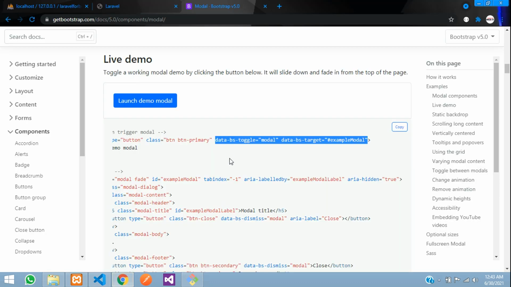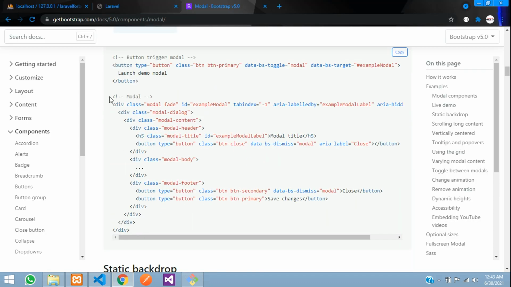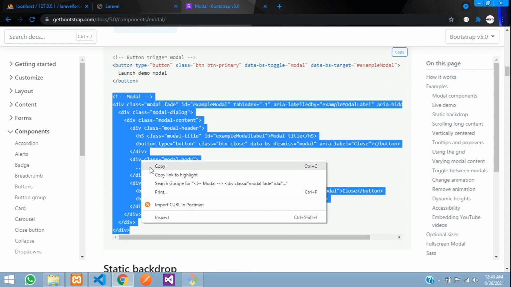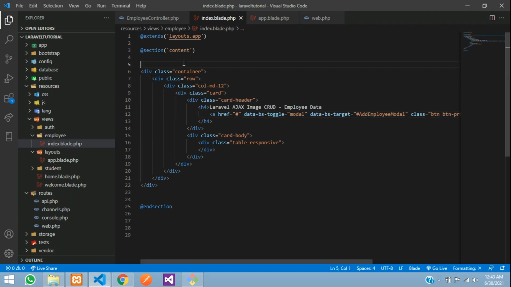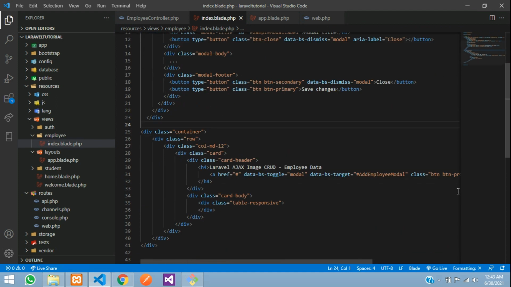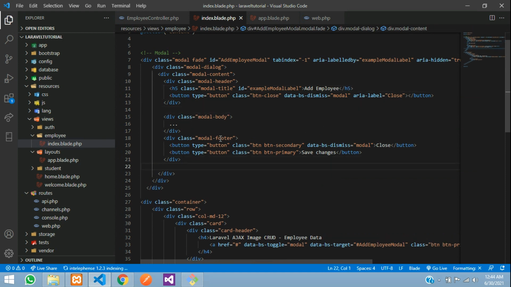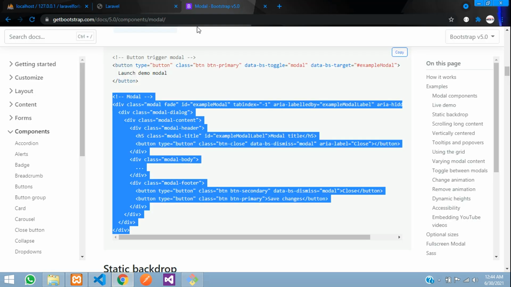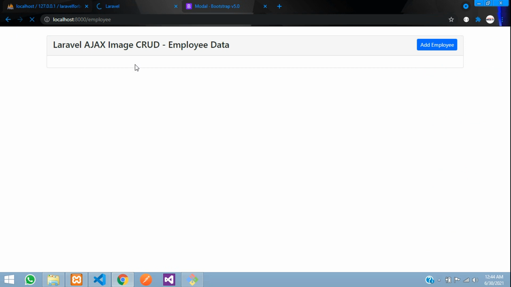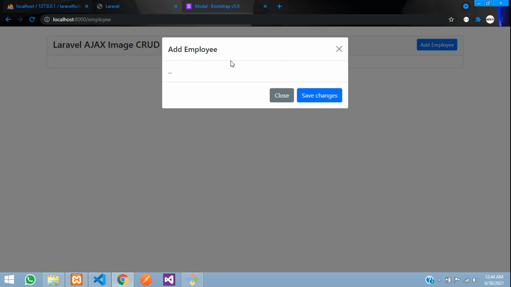Now get back, copy the modal. Copy and paste it above the form, and the name which you have given, copy this and paste it over here. That's it. Let's change the title, add employee, and your form starts here and ends here. Now let me minimize, get back, refresh, and click on it. You can see the form.